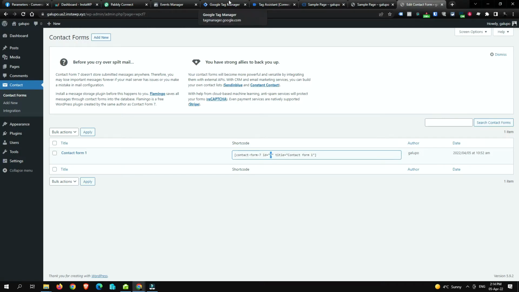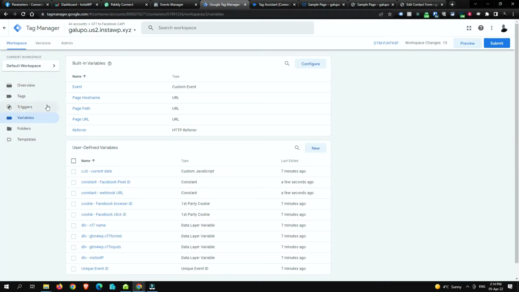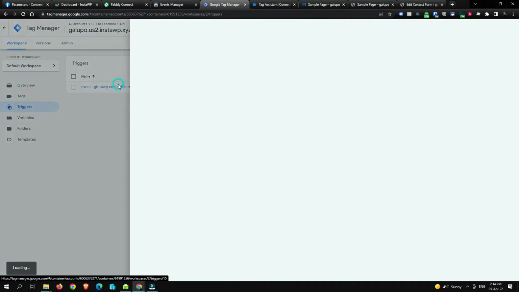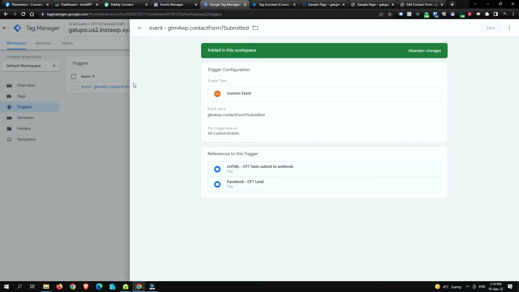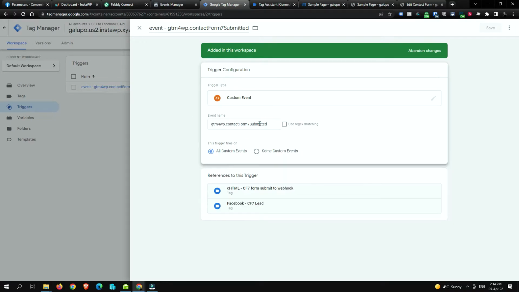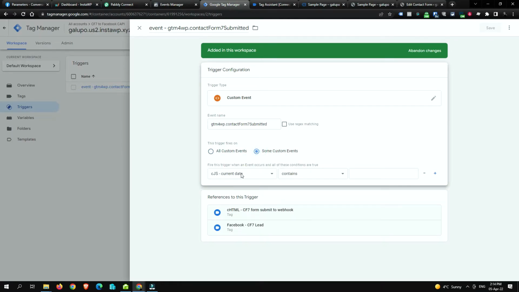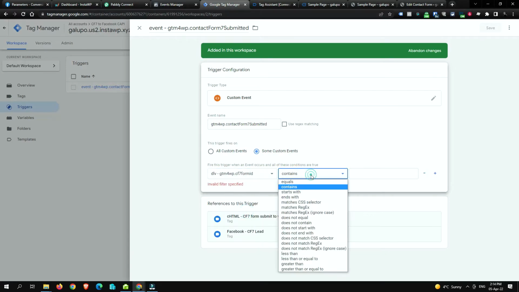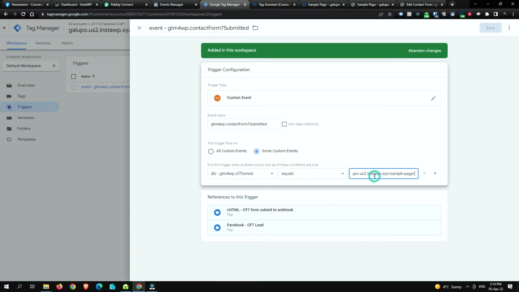And in Google Tag Manager, on your trigger, you would want to add another condition. Right now it fires on all the custom events named GTM4WP.contactform7submitted. You would have to say only some custom events, and here you should look for the form ID variable, and you should say, okay, it should be equal to 5.